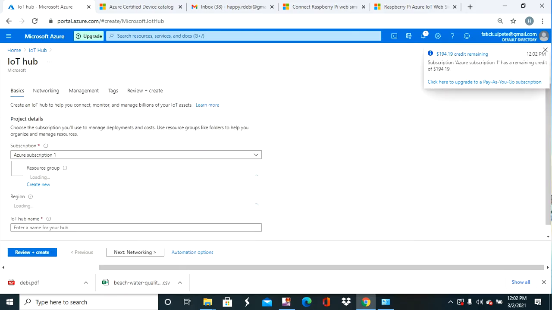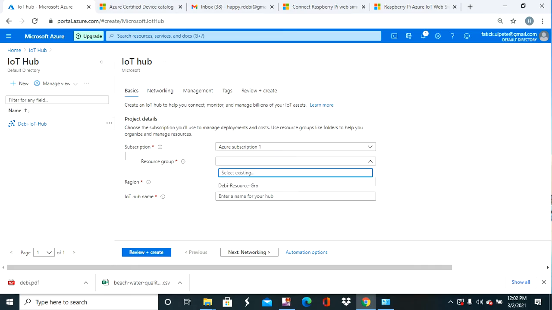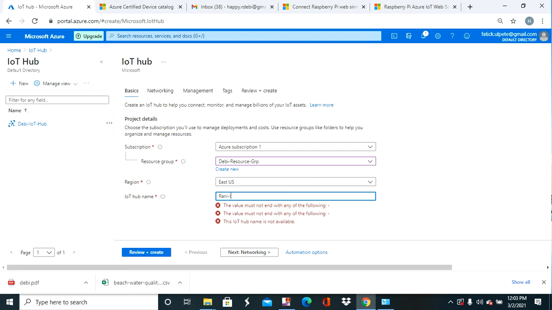I need to press new, and here the subscription will be Azure subscription one and the resource group is an existing resource group. I created it earlier, the Devi resource group, and now I am choosing a name for my IoT Hub. I am creating a new IoT Hub and the name is Rani IoT Hub.